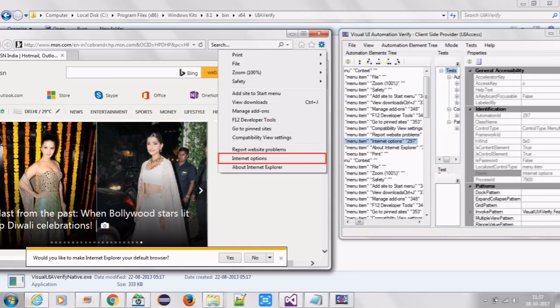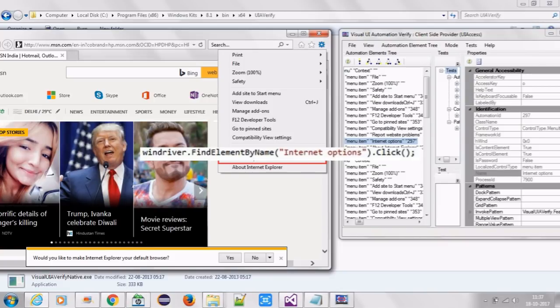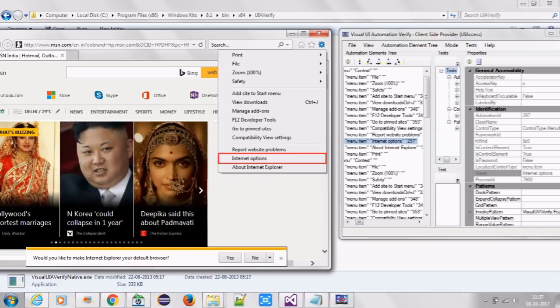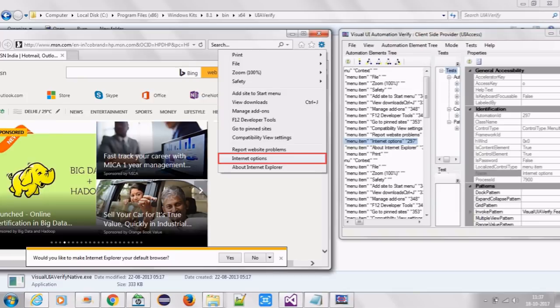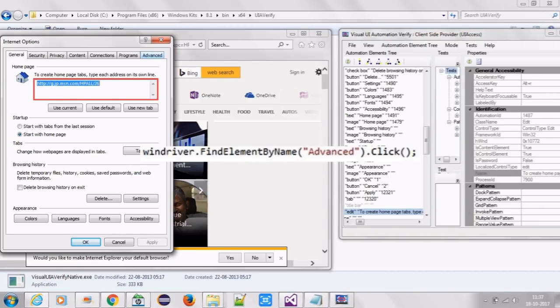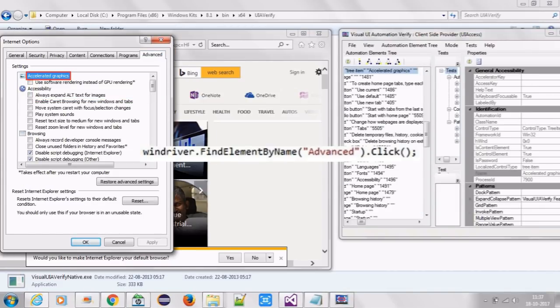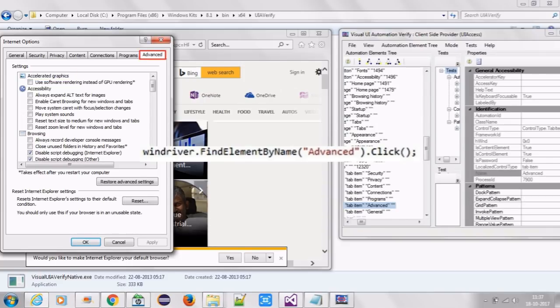After that, I am going to click on internet options. So again, I am using name. The name of the internet options element is internet options. So pretty easy. After that, I'm going to click on the advanced tab. If you can see in the identification section, the name of the element is advanced. So it is again easily identified.